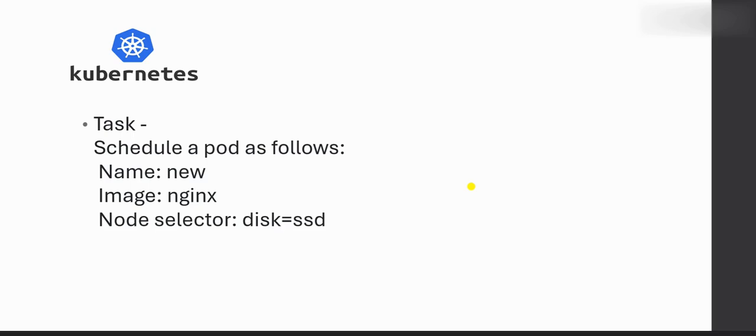So if you look at the question, we have to schedule a pod with the name new, image nginx, and the node selector. Here the criteria is disk equals SSD. So let's move on to our Killercoda playground and perform the task.